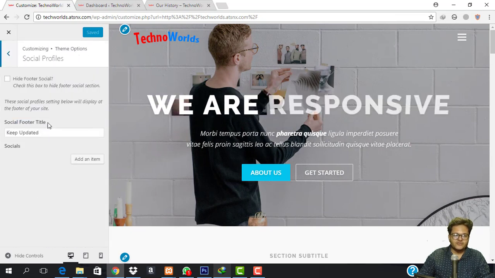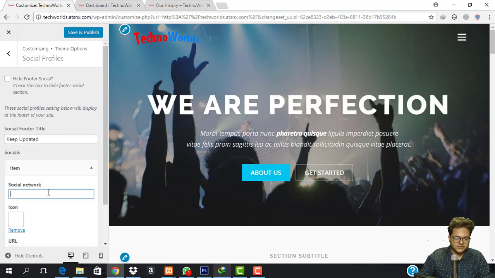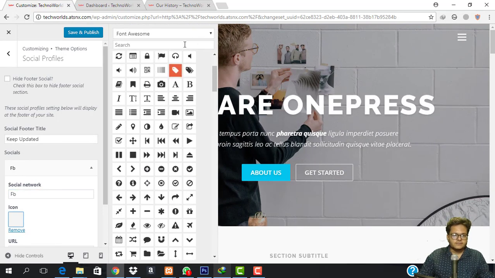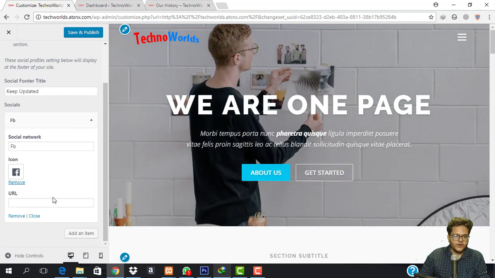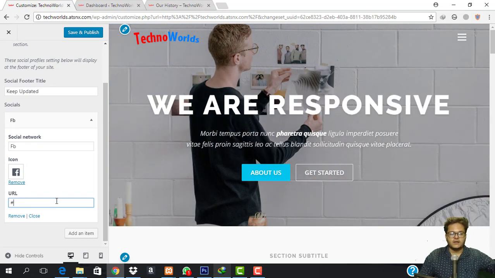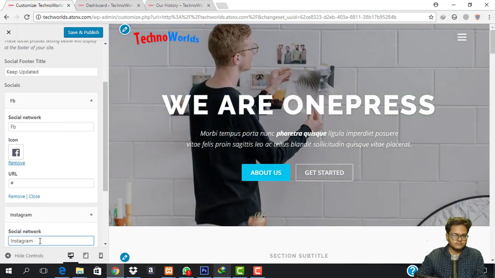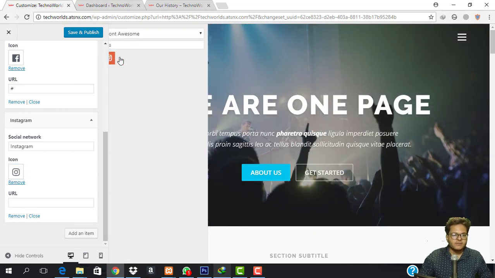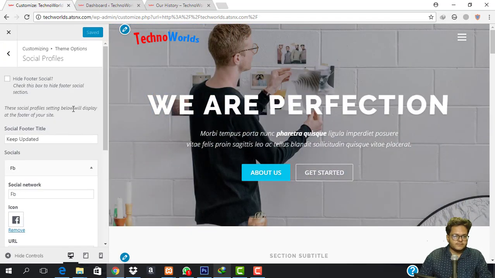Let's go back, and then we have the social profiles. Here you can add the social profiles. If I just hit add an item, I have to just select social network, and that is going to be Facebook. Now I have to select the Facebook icon. Select this one, and then URL. So here you have to enter the Facebook page URL. Okay, I'll be entering only hash. Then I can add another item, and that can be Instagram. And then here we have to enter the icon that is going to be Instagram, and here should be the URL. So let's hit save and publish.